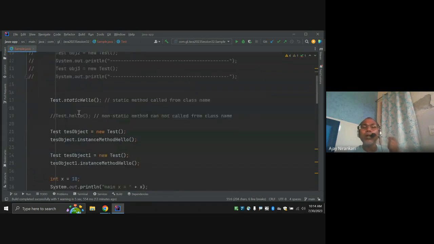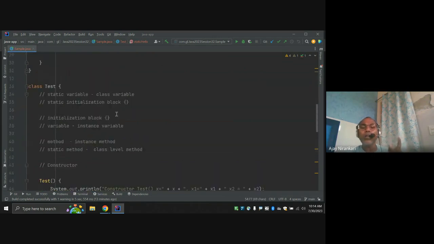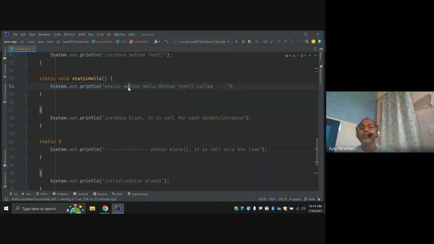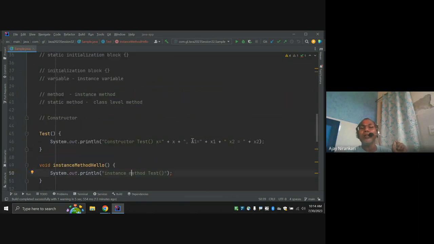Like here, I call this method. Once you call it, whatever code is written in it is going to execute. If you do not call it, that code is not going to execute. Similarly, if you do not call this other method, its code is not going to execute. So is it clear?